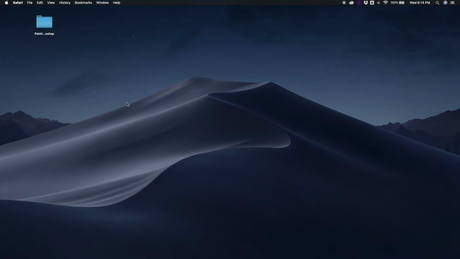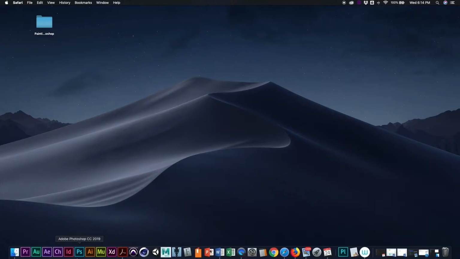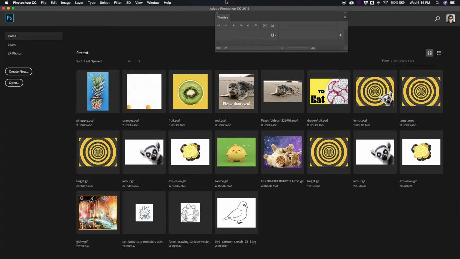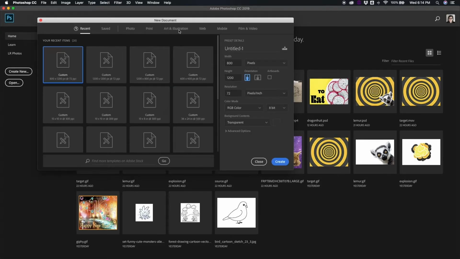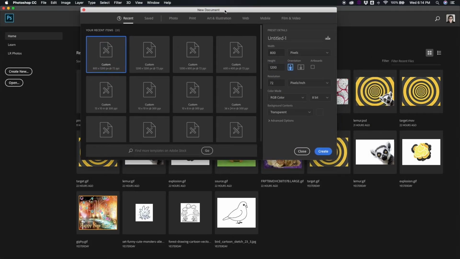Cool. We're going to go ahead and get started. The next thing we're going to do is launch Photoshop. All right, here's Photoshop, getting ready to go, and we're going to create a new document. The image that we're going to create today is going to be 15 inches wide by 10 inches tall, and of course at a resolution of 300.